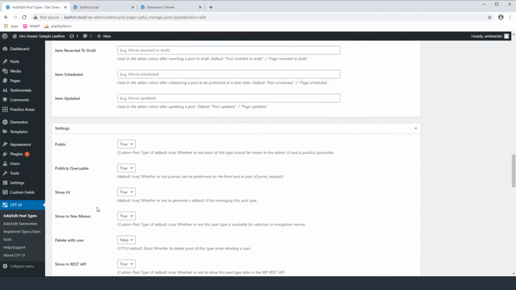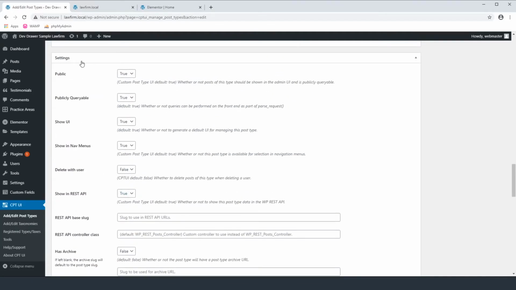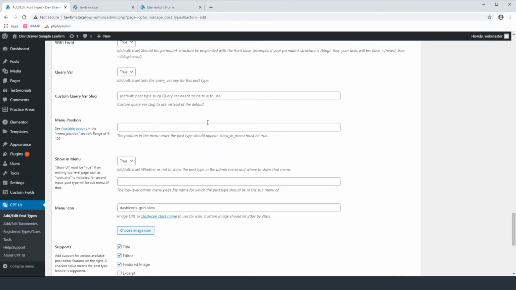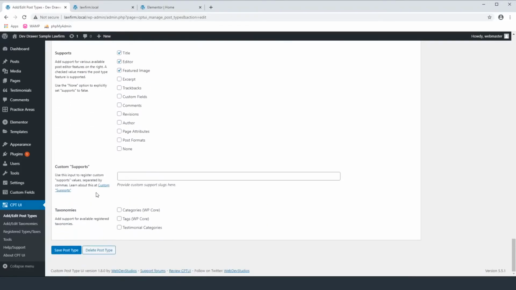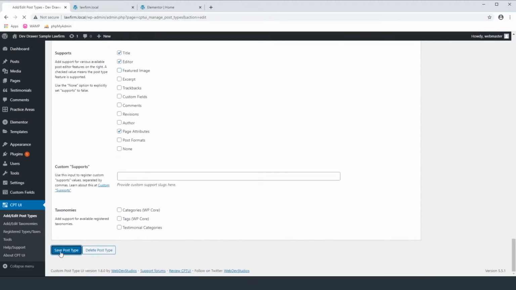Items list, I don't need any of that right now. Has an archive. Menu position. Okay, that's not it. Menu icon, that's not it. Supports. That might be where it needs to go. So if I come over, let me look at my notes. No, that's not it. Page attributes. Okay, that's it. And we can also get rid of featured image because we don't need a featured image for it.